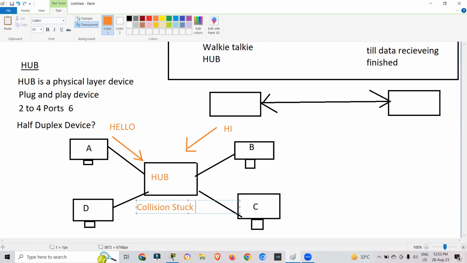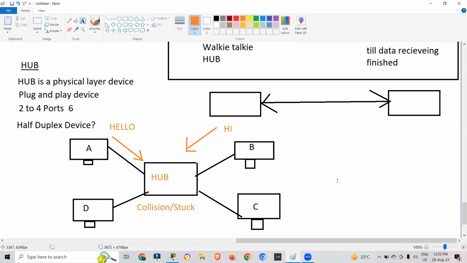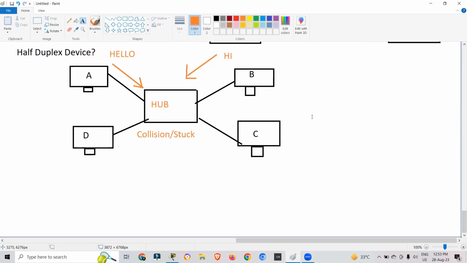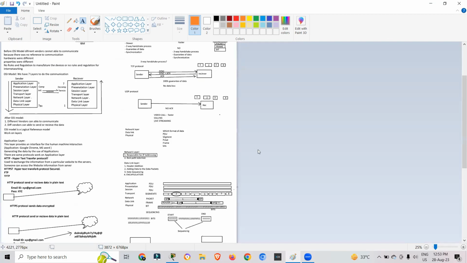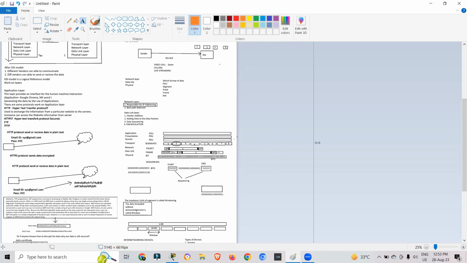Okay, stuck. We can say the device is stuck, right? If at the same time any two devices are sending the data, your hub will stop working, and that process is called the collision. Only one device at a time can send the data. Okay, dear, at a time, only one device can send the data.